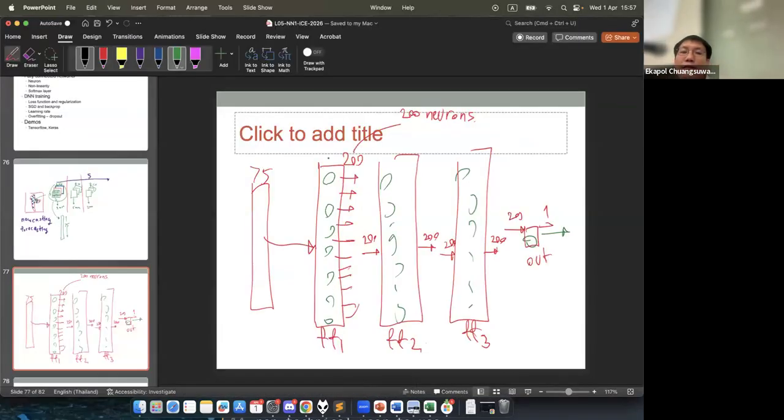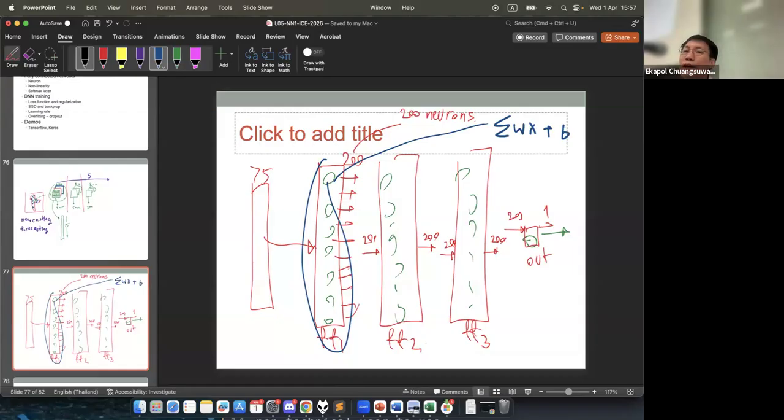So this layer, each neuron has this equation. So how many of these do I have in one neuron? I have 75 inputs, so I have 75 W. I have 1 bias. So I have 76 weights per neuron.